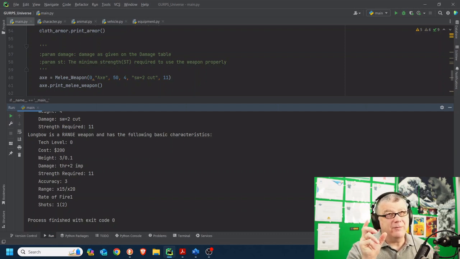So let me rephrase this. The actual weapon type, the range weapon, is getting some information from its parent and some information from its grandparent. And then finally, it has its own information, its accuracy, range, rate of fire, and shots.